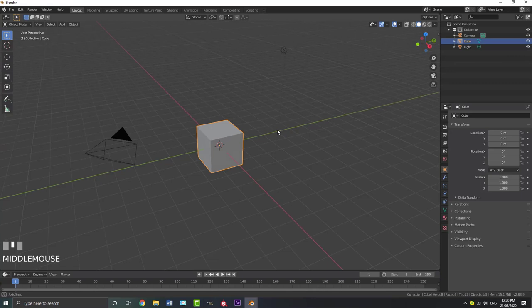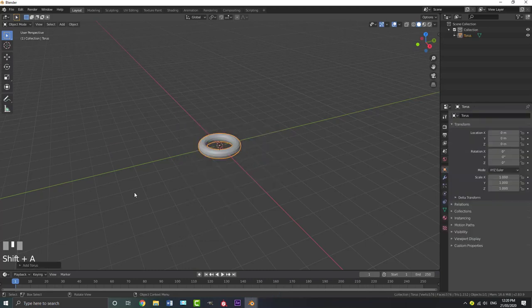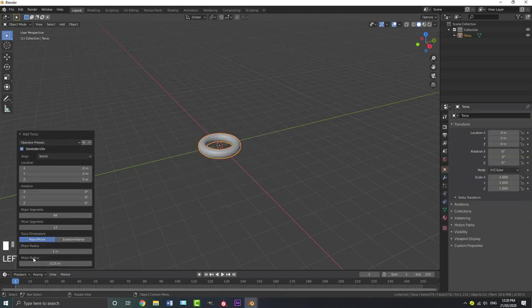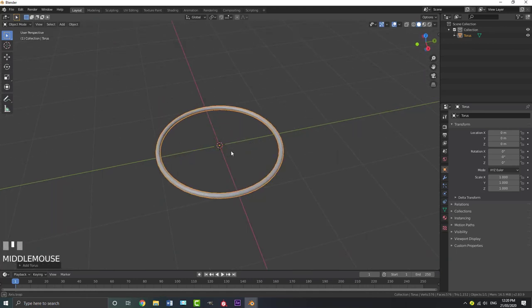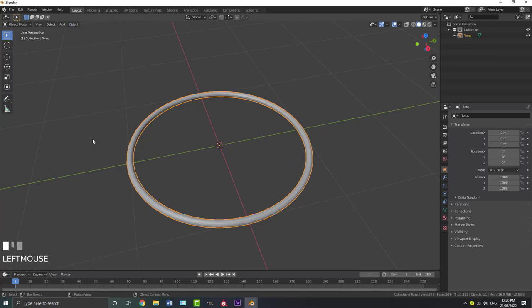Okay, so when you've opened up Blender, hit A to select everything, then X and delete. And then we're gonna go Shift A, get our mesh options, add in a torus. Come down here to our torus settings, go to the minor radius and type in 0.035 and hit enter. Now close this. So here we have our torus now. And we're gonna go to Object and enable Shade Smooth.